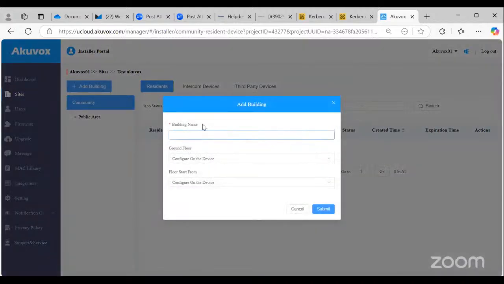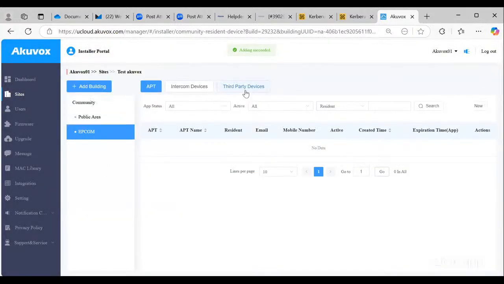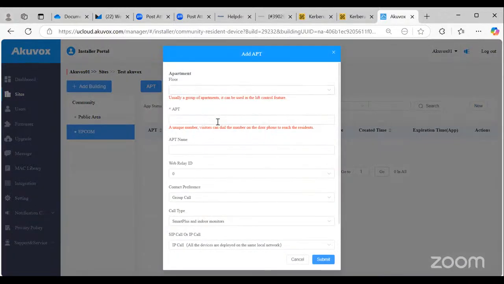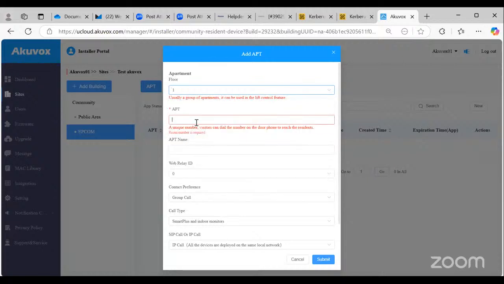The first building is going to be maybe IPCOM. It's going to be the building name. In this building, you can also start creating the apartments, right? So let's set up the first apartment. You can start by adding the floor number, maybe floor number 1, then the apartment number and the apartment name, maybe APT1.